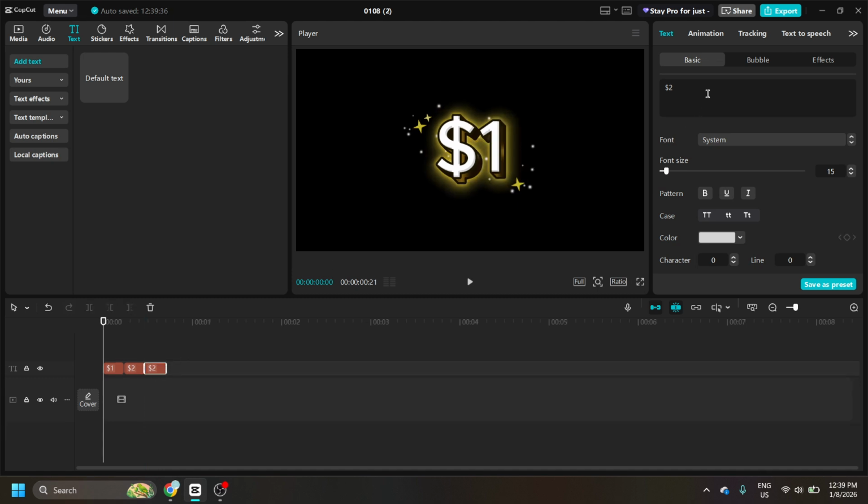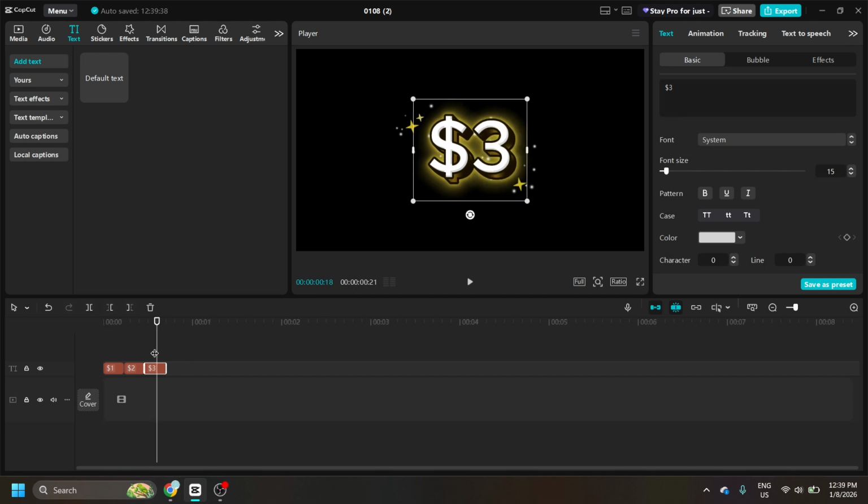Repeat that for the rest of the numbers you want to show, like $3, $4, and so on, maintaining the same duration for each. This consistency creates that smooth counting feel. Rename each duplicate as you go to avoid mistakes.